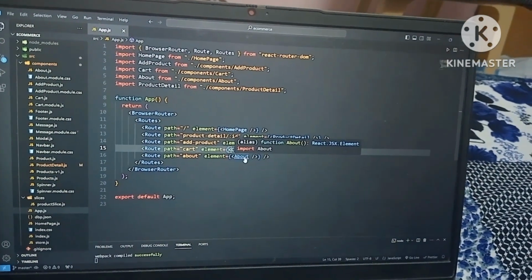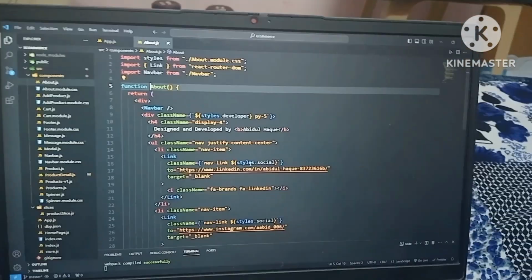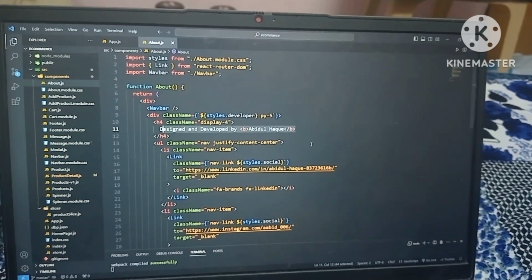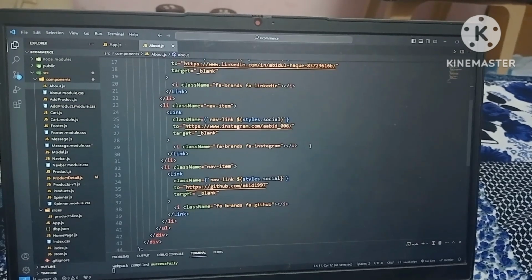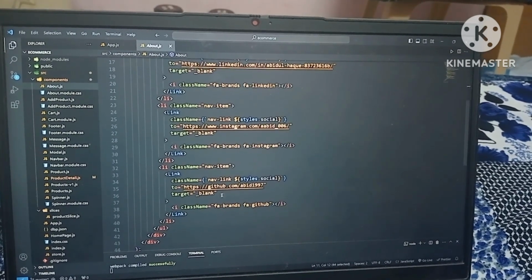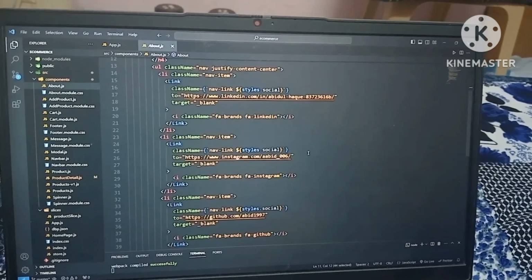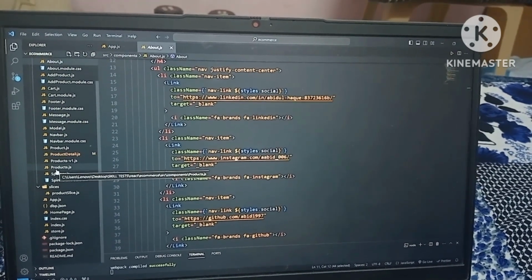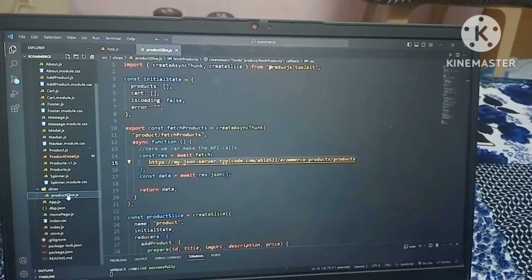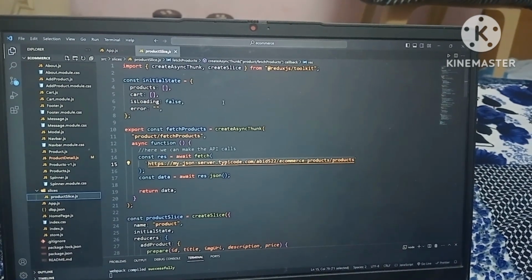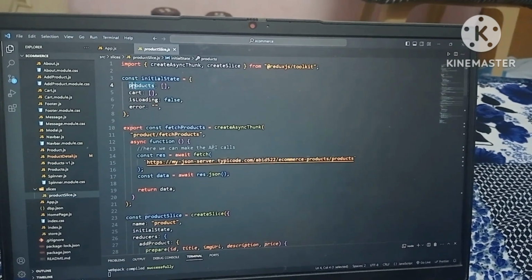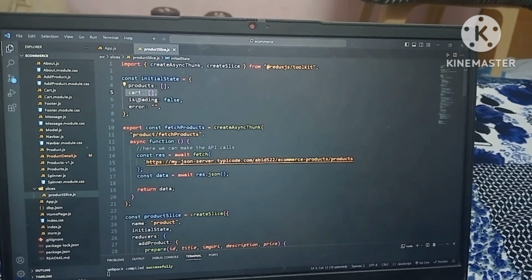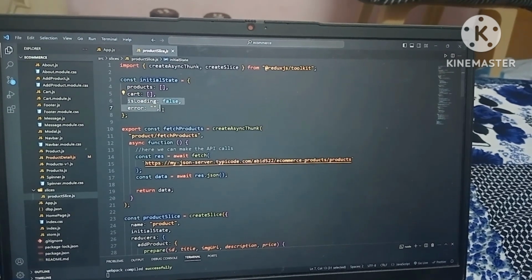Last but not the least, we have the about page where I have generally put up my name, that I have designed the project, and a couple of social media links like Instagram and GitHub. Okay, so these are the component files I have written, and this is the Redux file, the product slice file, where I have the initial state of products which is initially empty. Cart is also an array, then isLoading, and error if there is any.